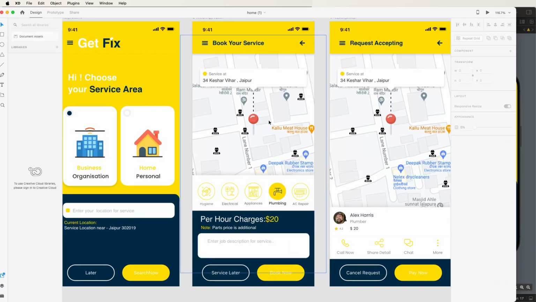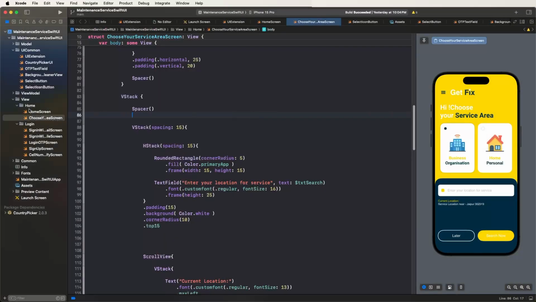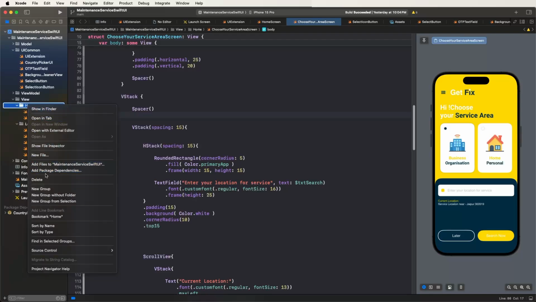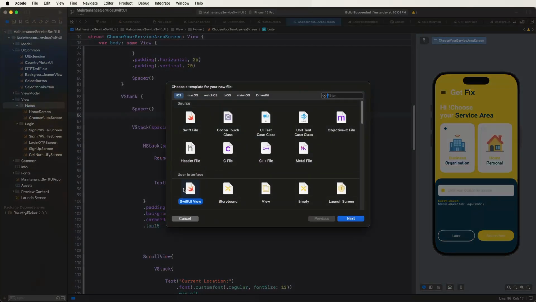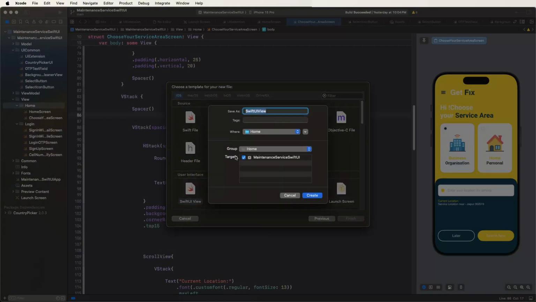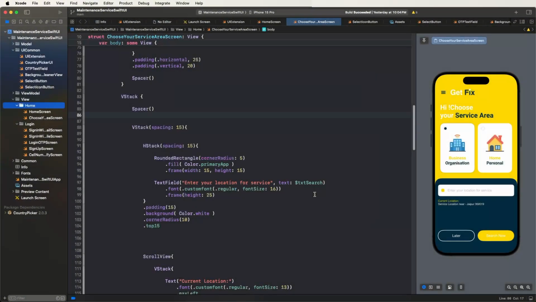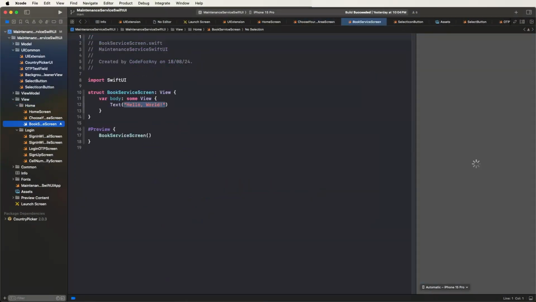Let's start writing down the shift UI. First of all, we need to go inside the view folders. Inside, we need to select the home folders. Inside, we need to create a new file, select the safety UI view, and give it the name book your service, book service screen. Like this, we need to write down the screen names and set them here.